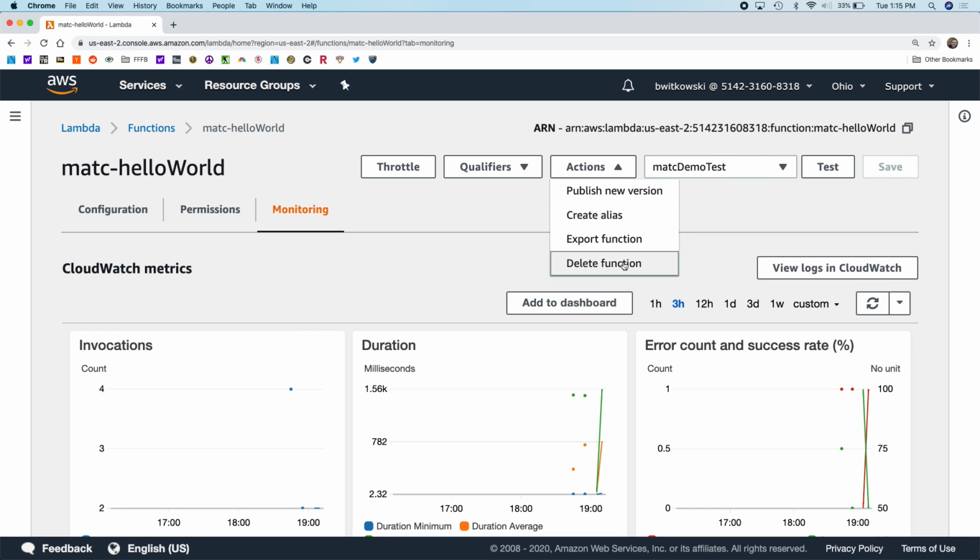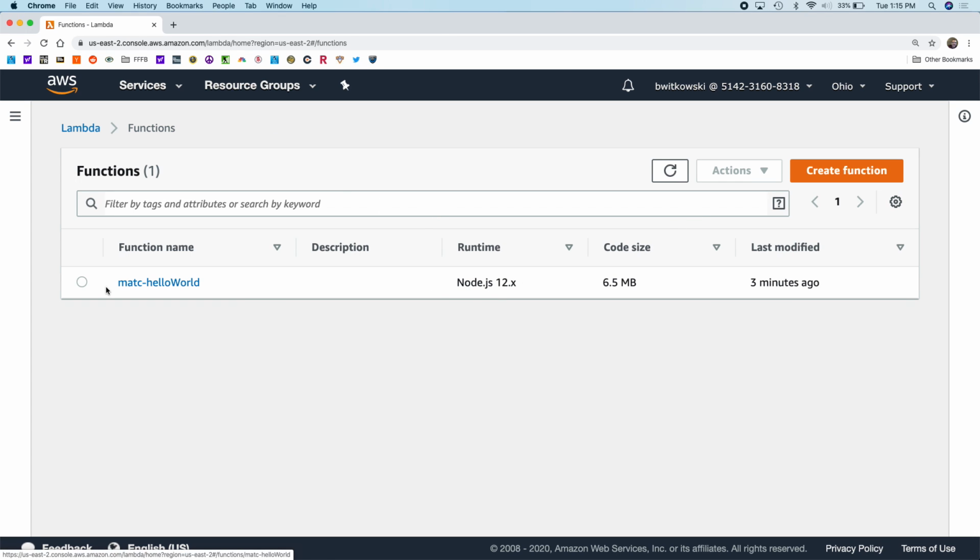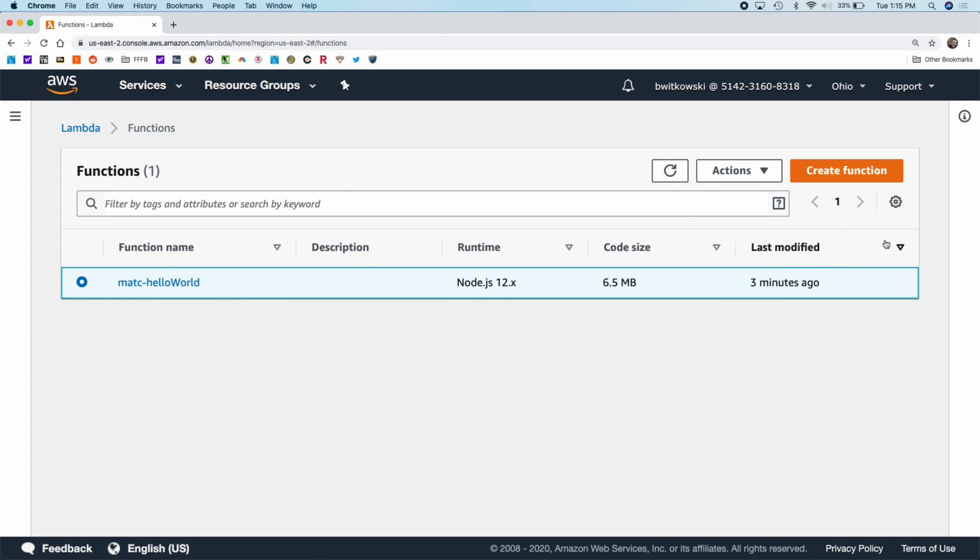I can delete the function. So if I'm all set, I'm ready to delete the function. I don't like it anymore. It's throwaway. It was just kind of for a demo. I can come through and I can say, yep, clean this up.